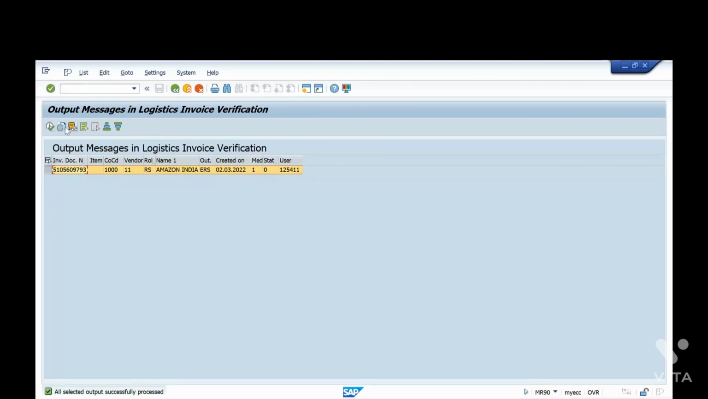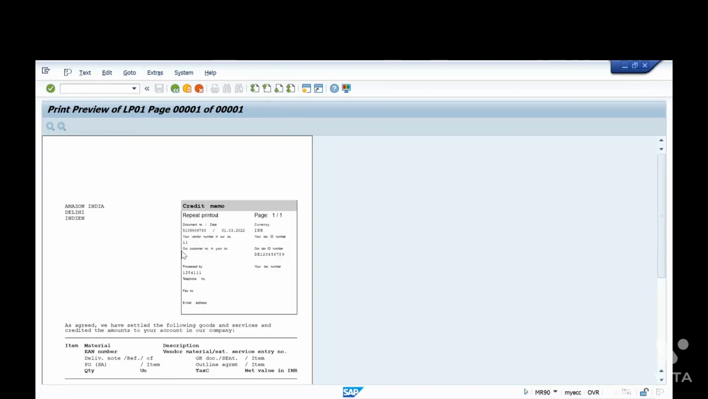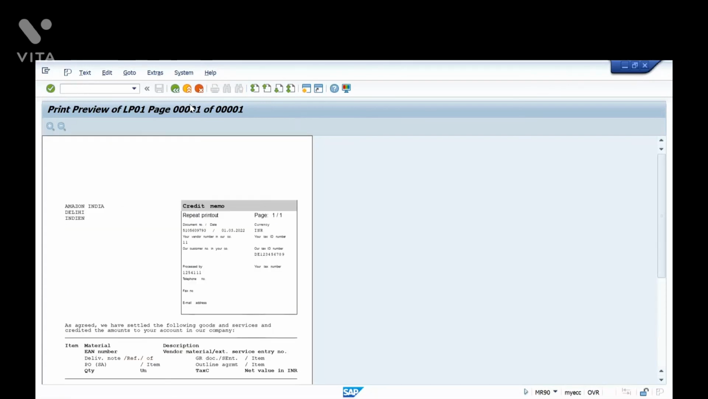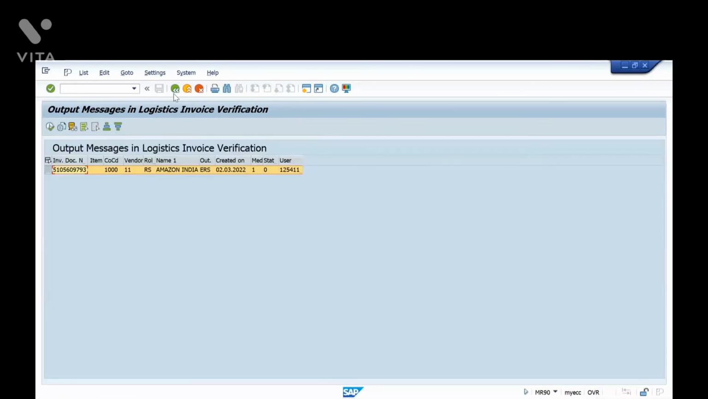The output is processed. Here you can see the output printout. It is like a receipt: Amazon India, the invoice number, how much quantity you received, how much you settled, what the total amount is. Everything will be here. So this is MR90. Clear?